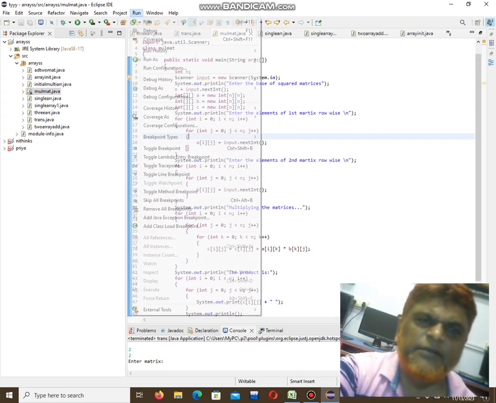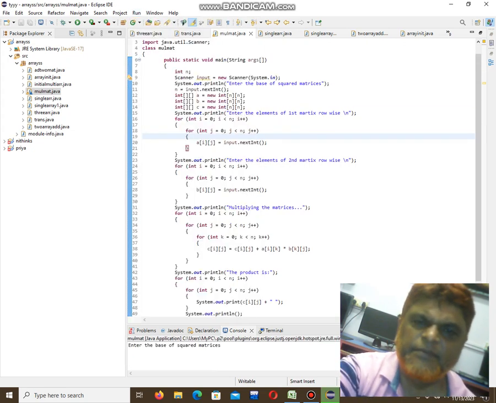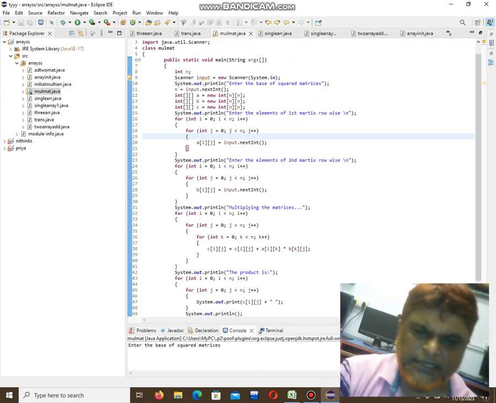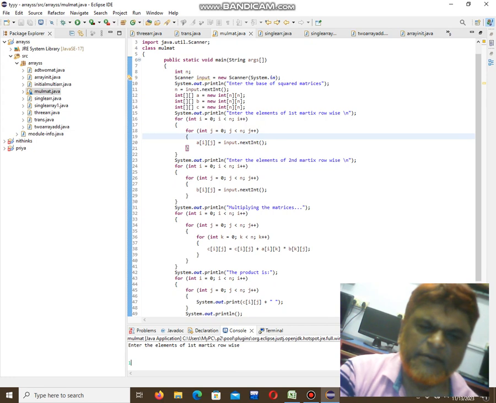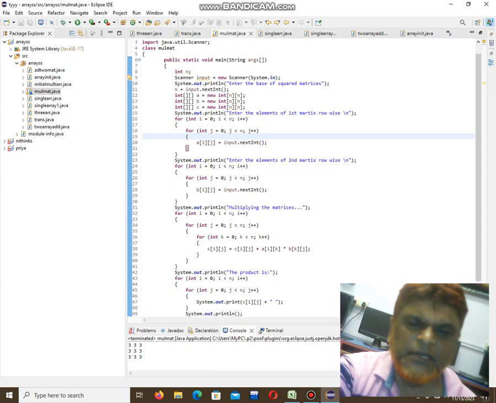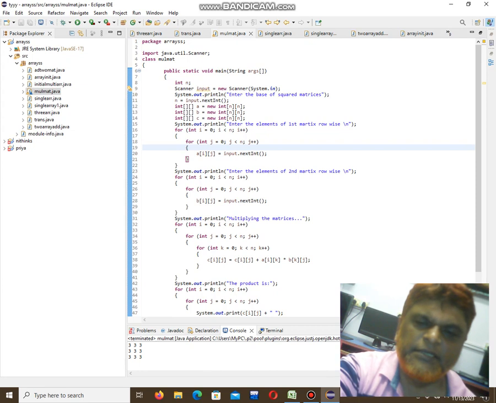I run this program. I go to run as, Java application. Now here I enter the size. Suppose I say 3. Now again I enter 1 1 1, 1 1 1, 1 1 1. This is the first matrix. Again I enter the second matrix, 1 1 1, 1 1 1, 1 1 1, and see, the result is 3 3 3. Like that, it is interchanging rows in terms of columns, for each row of the first matrix and each column of the second matrix.